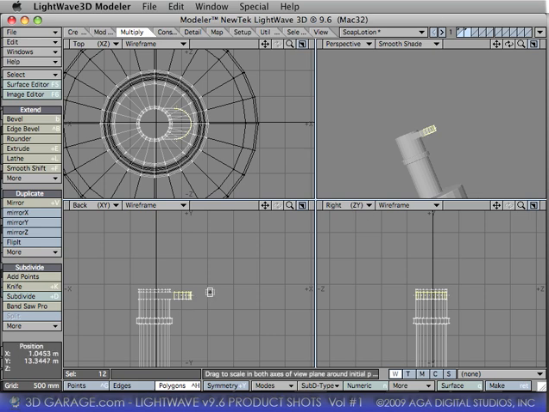Okay, so we're just going to pull this down. If you hold the control key, you can constrain your axis. And we want it to just go right to about the edge. So that's why it's important to keep an eye on that top view.